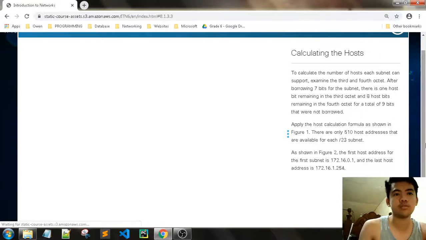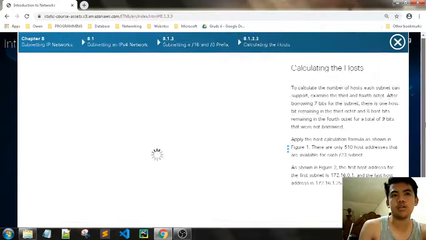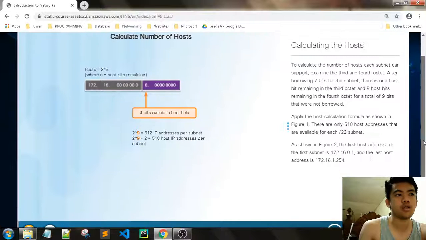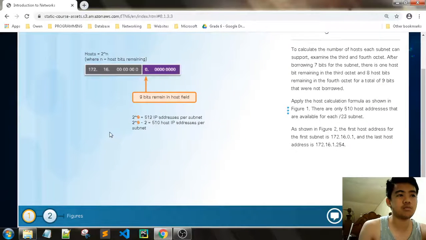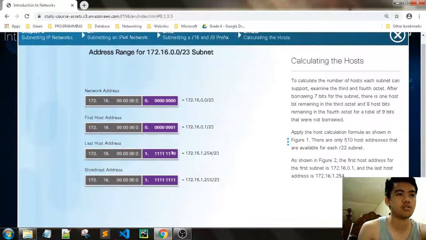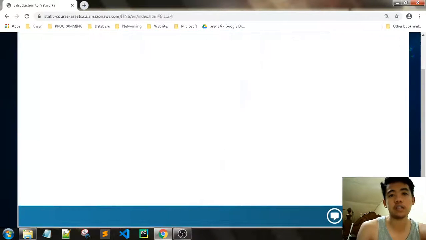Calculating the hosts. So we have 9 bits remaining for hosts. So 2 raised to 9, we have 510 hosts per subnet. So it's /23. The demonstration.